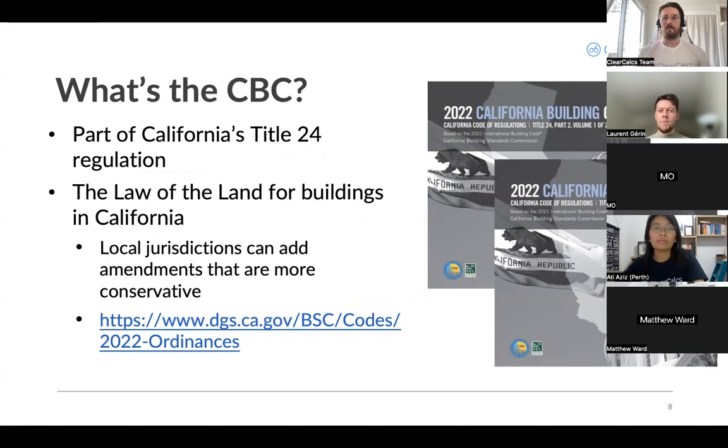One important part here, it is the law of the land, but your local jurisdiction can also have some local amendments that are more conservative than the California Building Code. And they do this typically through having an ordinance passed. And so the department of building science, I forgot what the S stands for, but the Commission for the Building Codes of California keeps a list of these. And so whenever you're perhaps working in a new jurisdiction or you want to double check for your own, you're able to track where that happens.